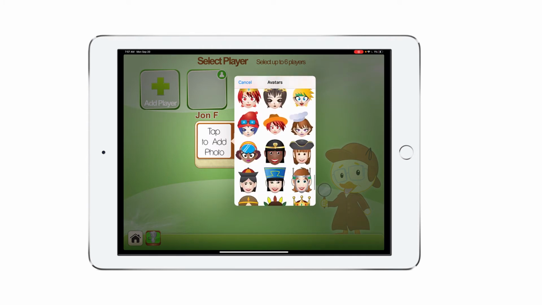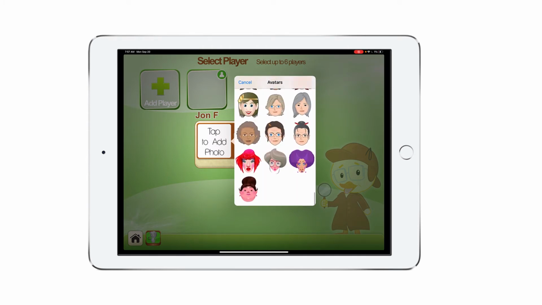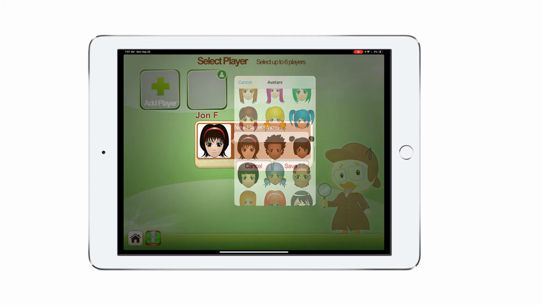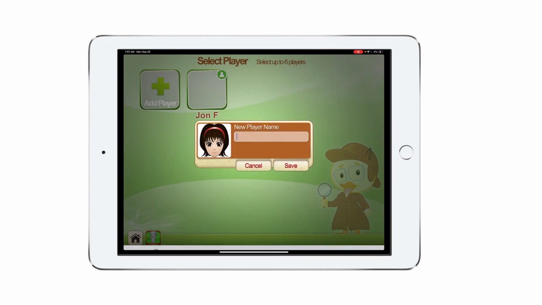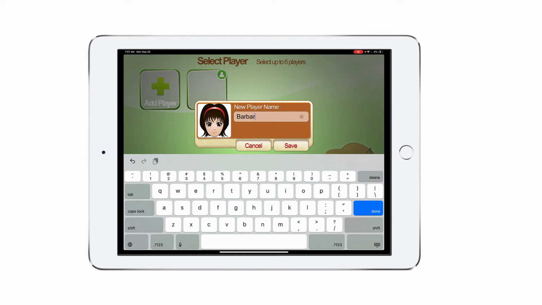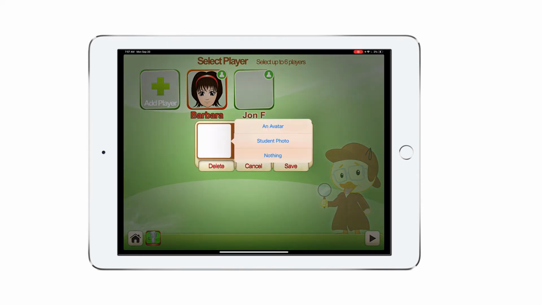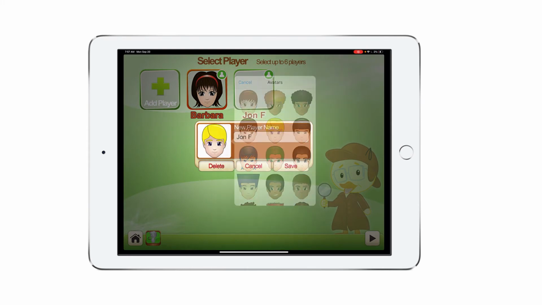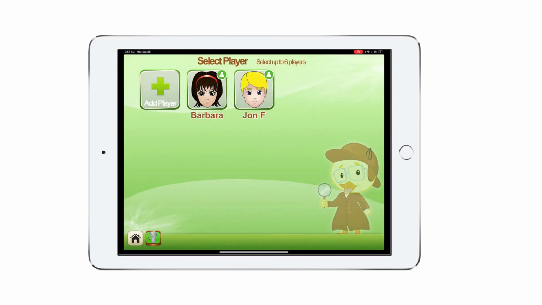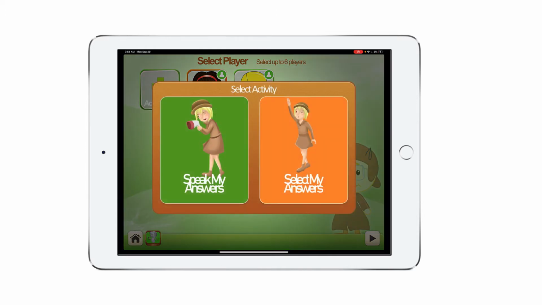Let's see what I'm feeling like looking today. Let's do her and let's put Barbara. Save. I'm going to select Barbara, and I see that John had an issue with his avatar. I'm going to go ahead and select a new avatar for John. Now I have Barbara and John. I can start an activity with just Barbara and click Next.